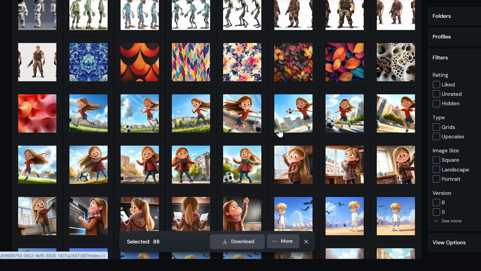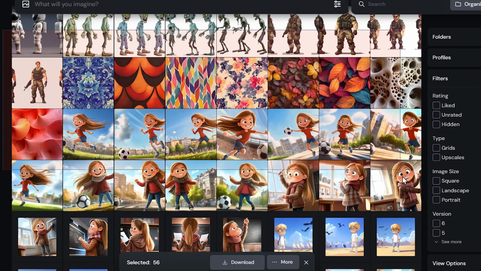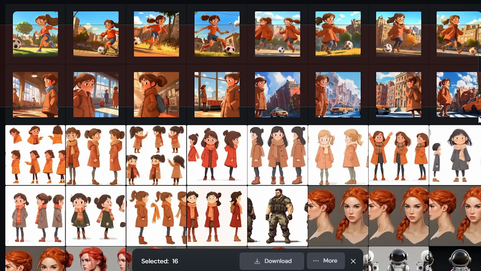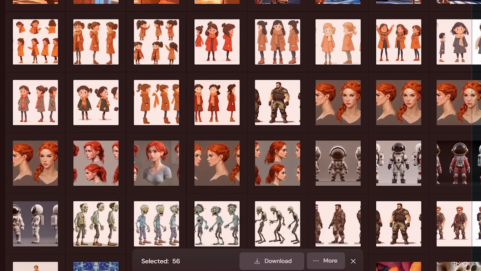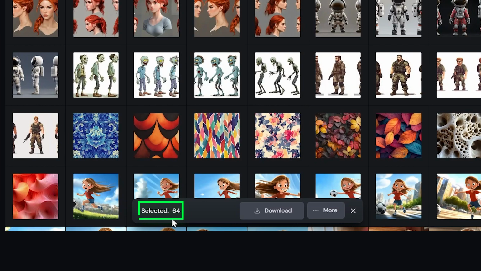So I've selected a lot of images here. If I hold shift and I click and drag again, it unselects some of those images. Let's clear everything. Let me just select some of my images from today. So I'll click and I'll drag. Let's go down. And I've selected about 60 images. You can see it says 64 down here.